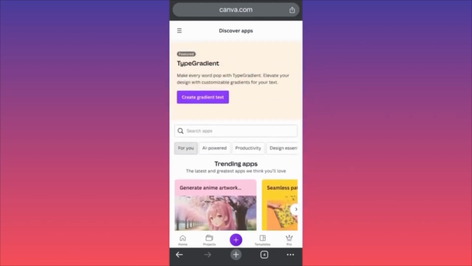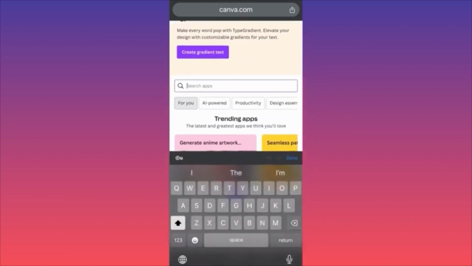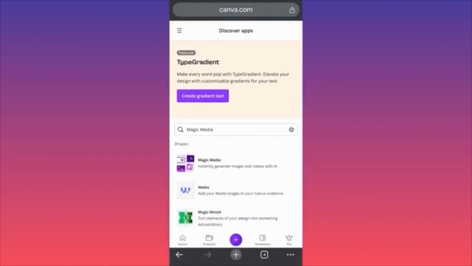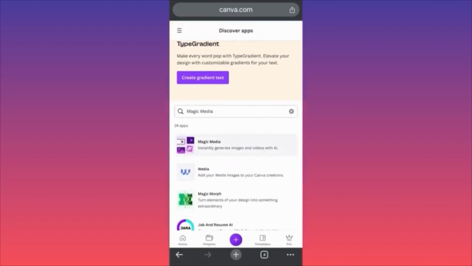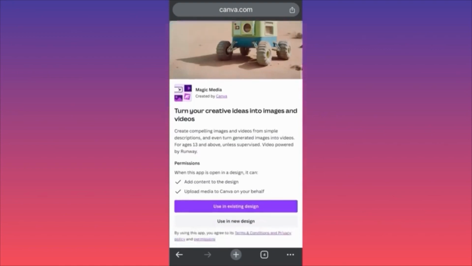So the first thing that we're gonna focus on is we're gonna look for Canva's own proprietary technology app, which will be Magic Media. So in this example, we are going to utilize Magic Media. This is the first icon over here. In this example, we are going to use the AI image generator of Canva's AI.